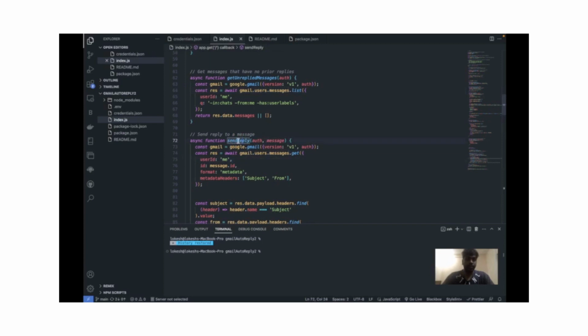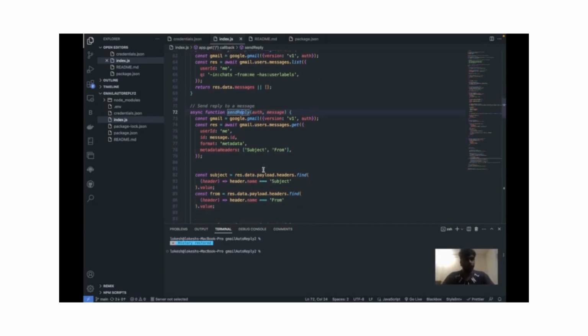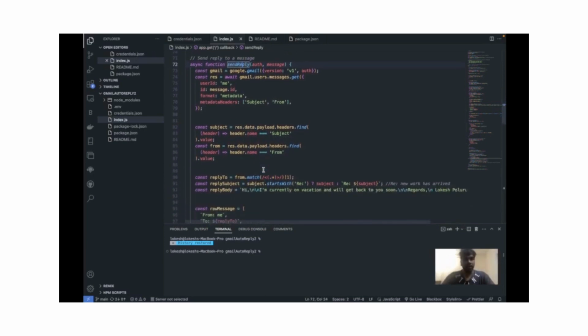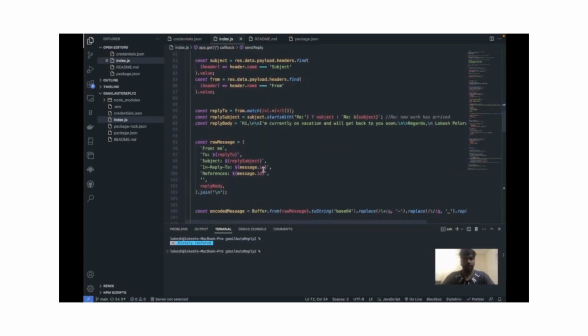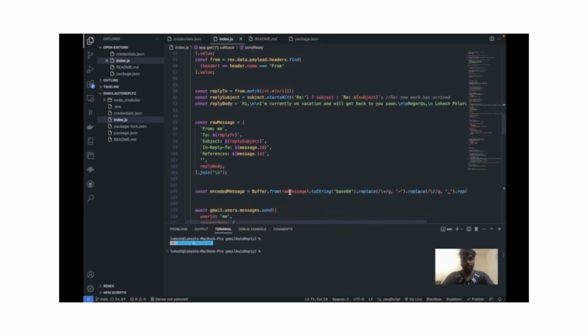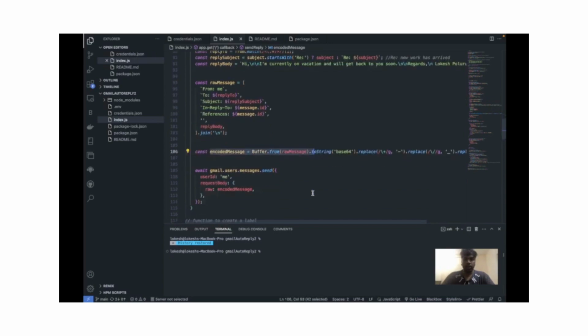This is the function for that. We are converting the raw message to a base64 encoded message here. This is the reply to which mail ID, the reply subject and reply body, and all this will be a raw message. Here this is a raw message, and we convert this raw message to an encoded base64 message.